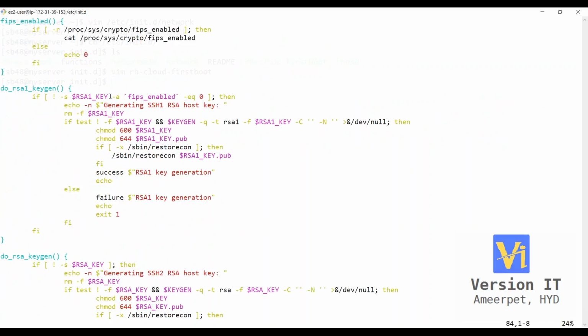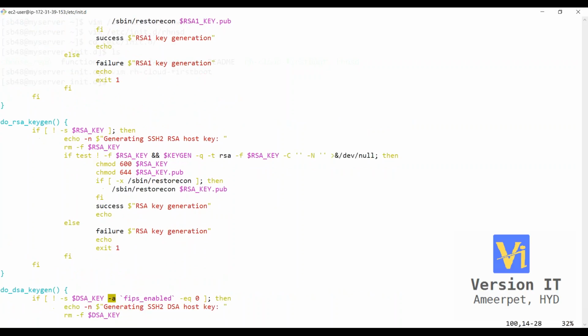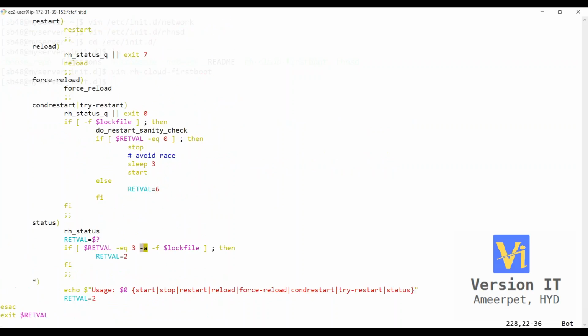he is using -a. Here you can see again one more -a. Here you can see -a. So here he is combining multiple expressions, one is a numerical comparison, one is a file test. Doesn't matter, you will just combine, that's all.